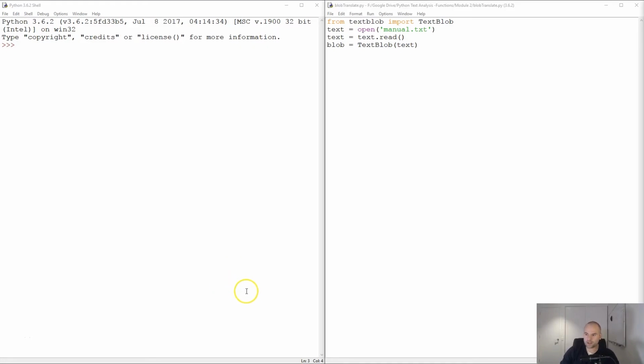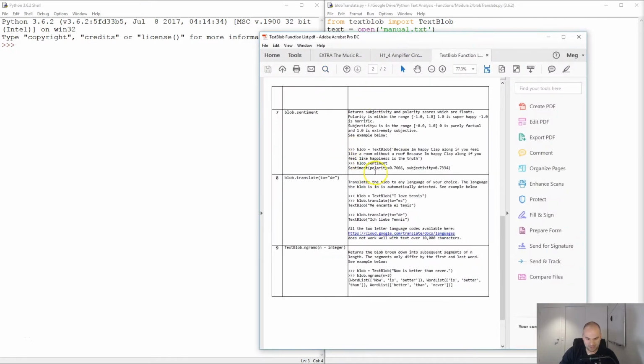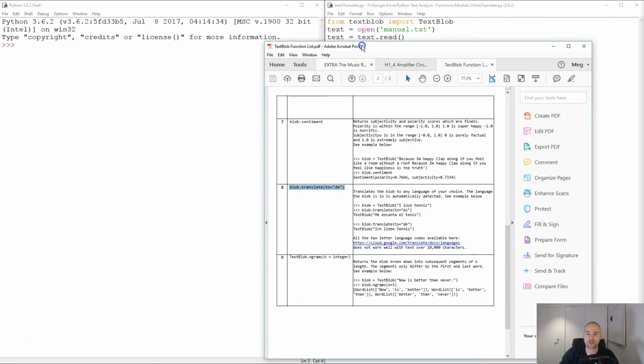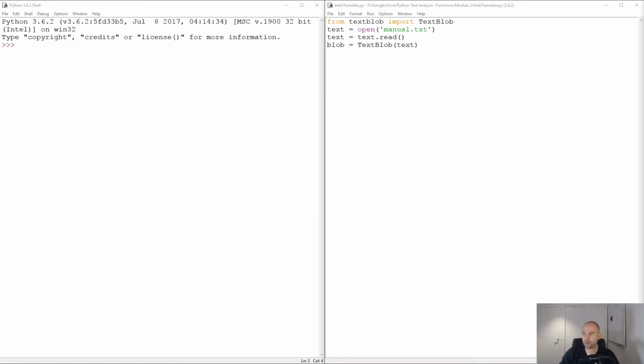Hello and welcome! In this tutorial, we are going to go into the second last function on our list. We are going to blob.translate. So we can write whatever text we want. We can translate the whole book. Although maybe, just maybe, we're going to take a section of the book. We'll take something from the middle.